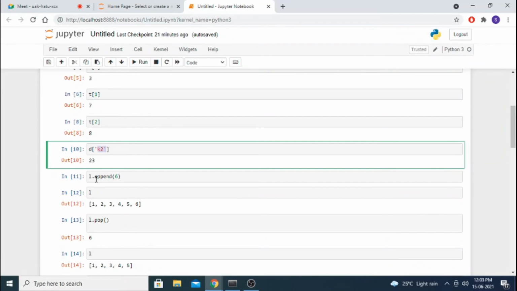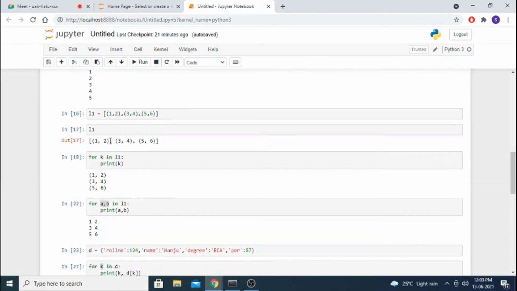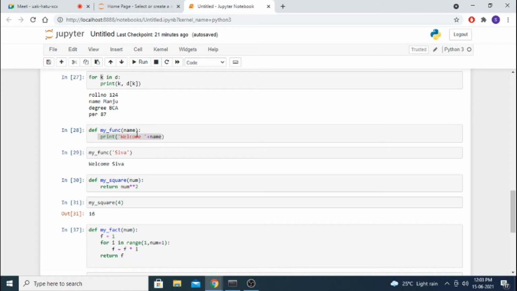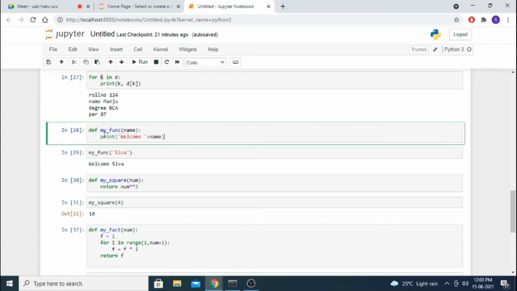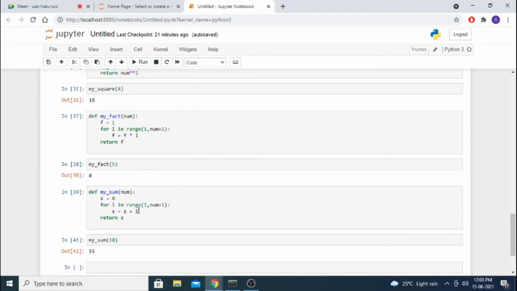For the list we have the append function to add, and pop to remove, which means extracting the things. We can use list, dictionary and tuple in a for loop; I told you how to use them in the for loop. Then I told you how to define a function, and that functions are of two types. One will return a value, another will not return a value, it will print and do some task for us. I showed you def, how to define a function. I defined simple functions: my square function, factorial function, and sum of n numbers function. All these things we did.